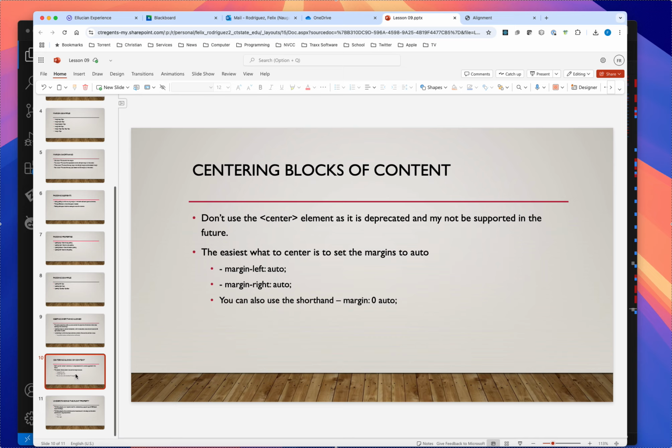Okay, a couple things. There is a center element, but it's deprecated and may not be supported in the future, so basically it's telling you not to use it. So the easiest way to center is to set the margins to auto. You can set a left margin or a right margin to auto, but you can also use the shorthand 0 auto down here.